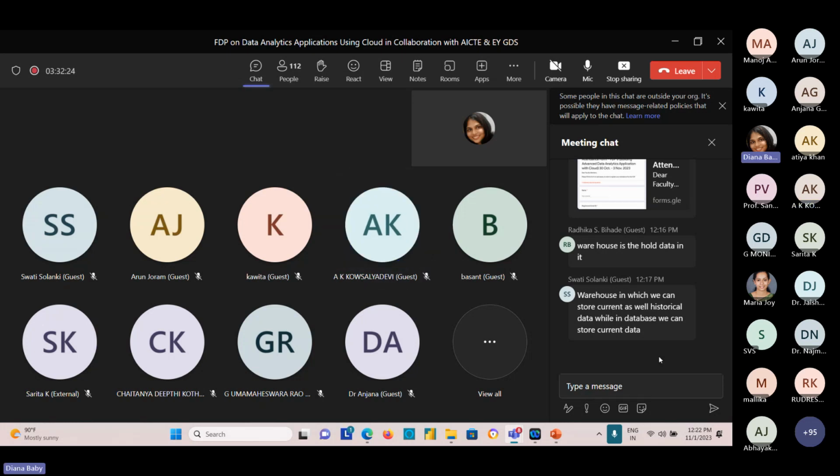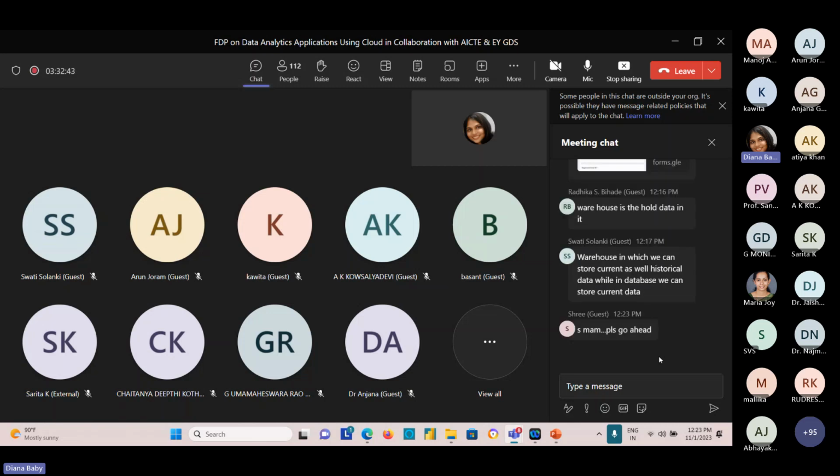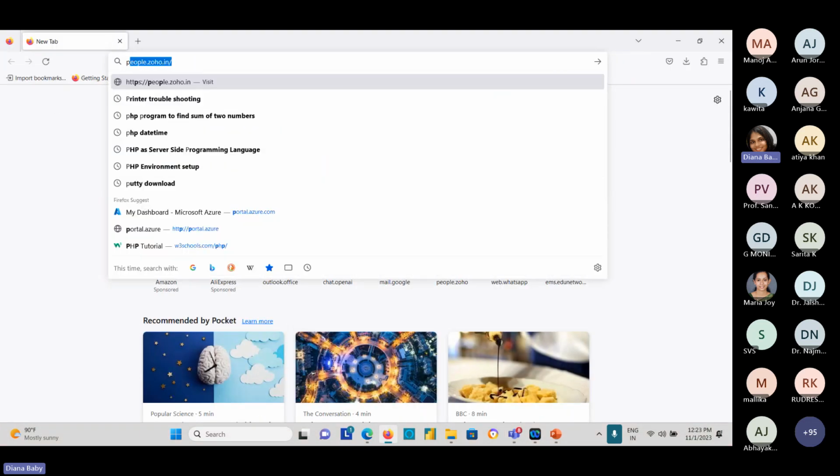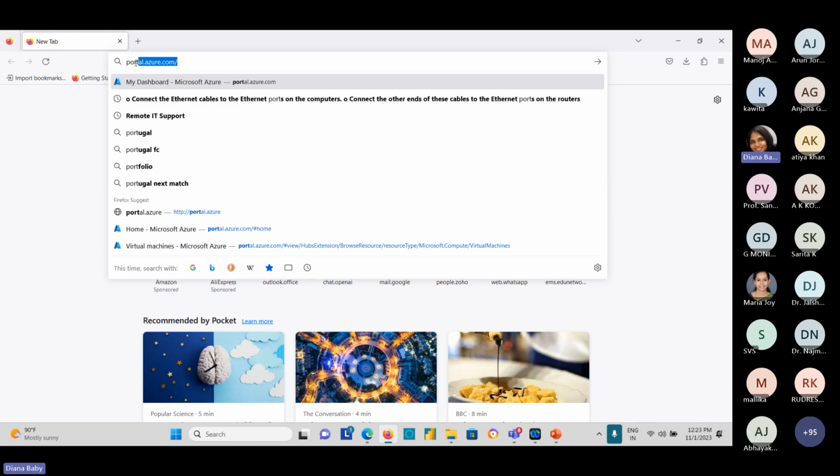Any other doubts, or can we move to the Azure Cloud to see how to access the SQL database from it? Can we move? Before that, I need to make sure that you got the concept of what a database is. Today we are only dealing with the database concept, that is, we are going to create a database and access it. Thank you, ma'am. So I'll be taking the Azure Cloud and we are going to create a database. Okay. So I'm going to log in to portal.azure.com.